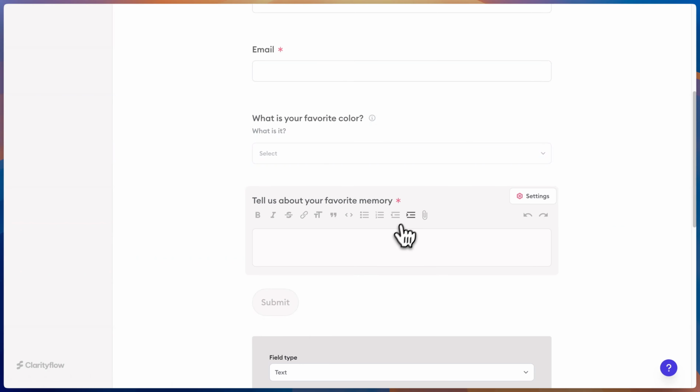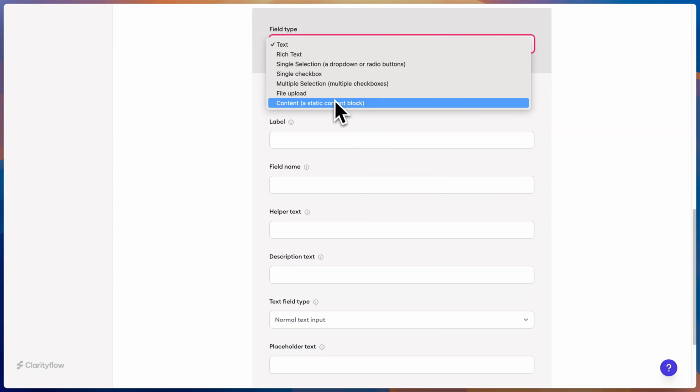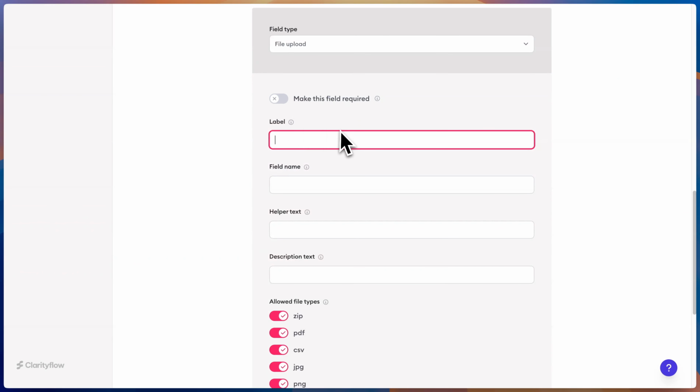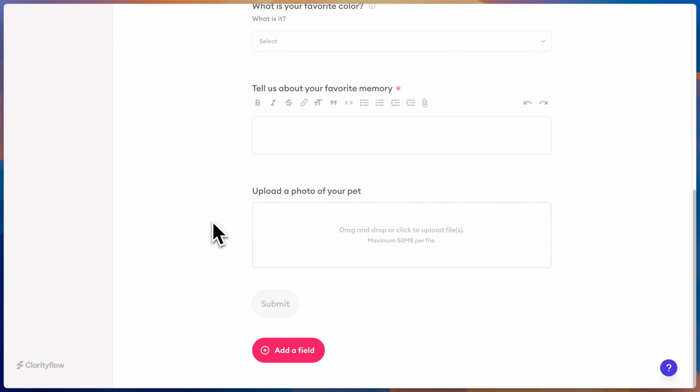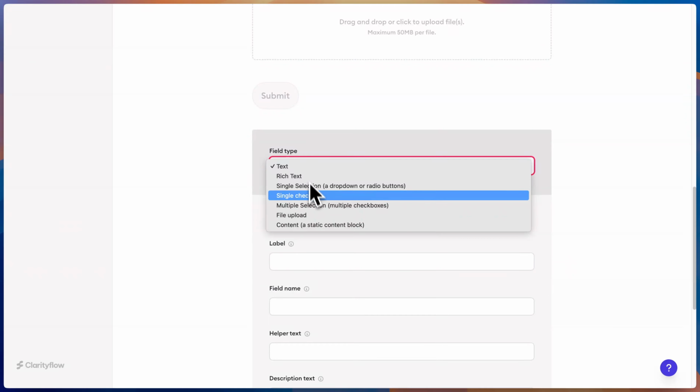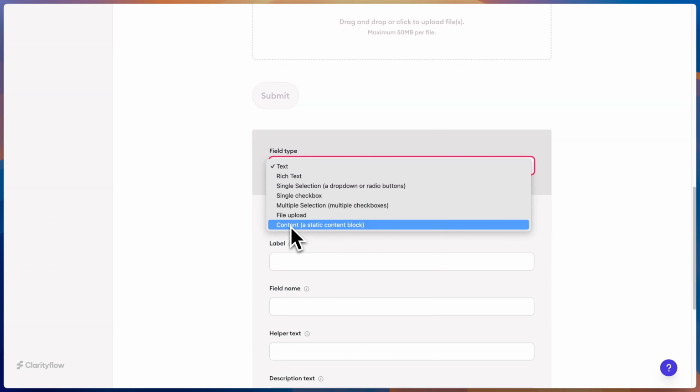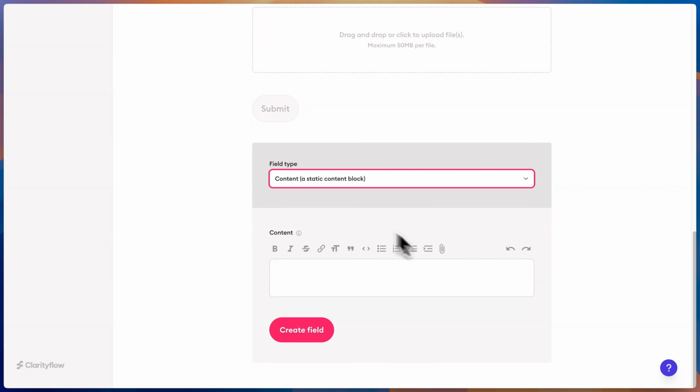How about a file upload field? And we can decide which types of files we will allow. And you know what? I'm going to add some instructions in the middle of my form. So I'm going to go and add a content block. That's a static content block. So this isn't actually a field. This is just some content that I can add.